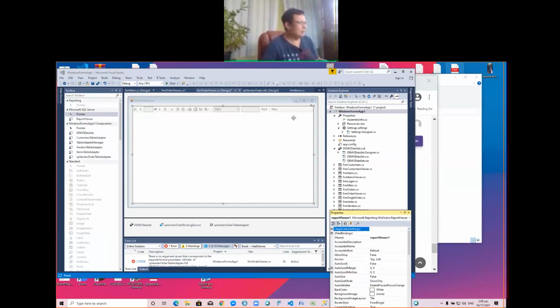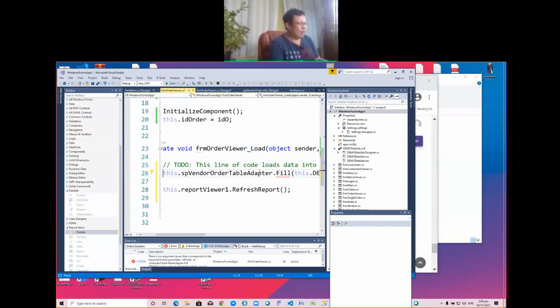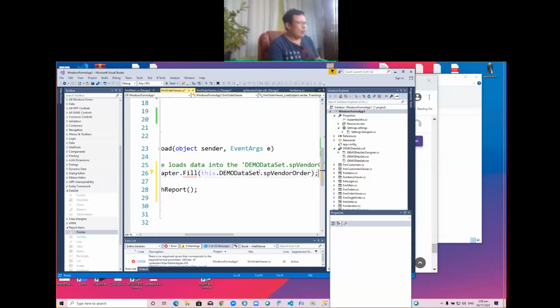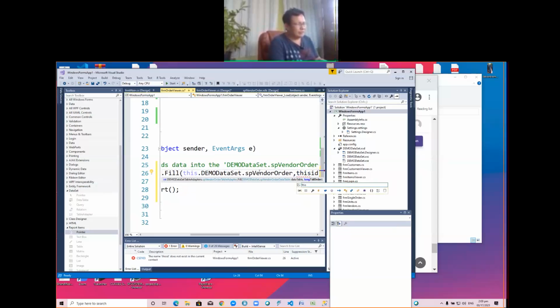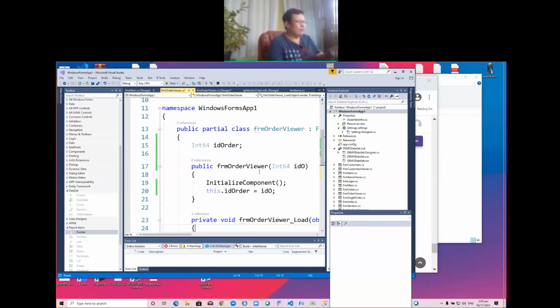Minimize that. Now, look at the form load. It has been added here, which tells you which particular stored procedure is being used. You pass the parameter here by putting a comma and then the parameter, which is ID order, the order that is passed in the constructor of the form. Do you follow?